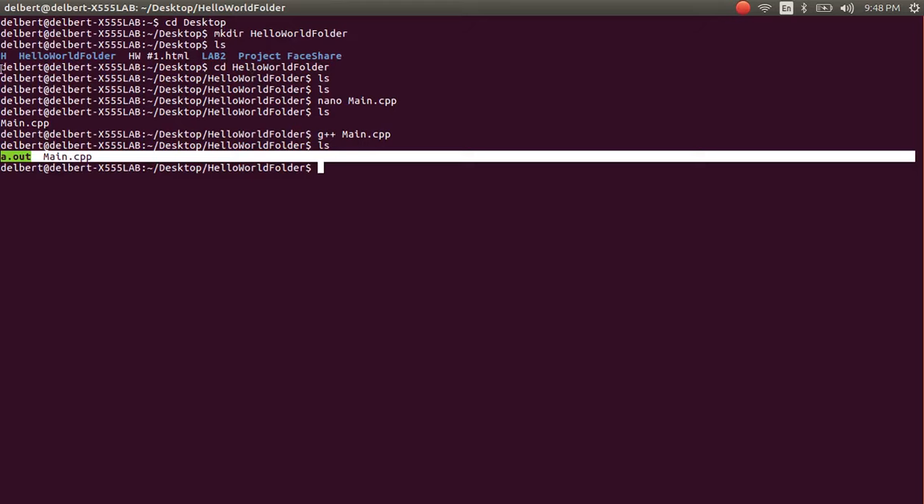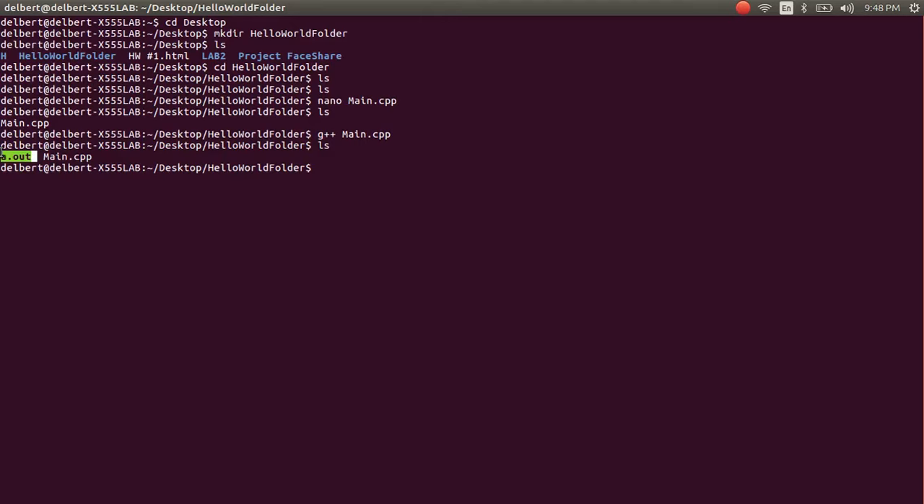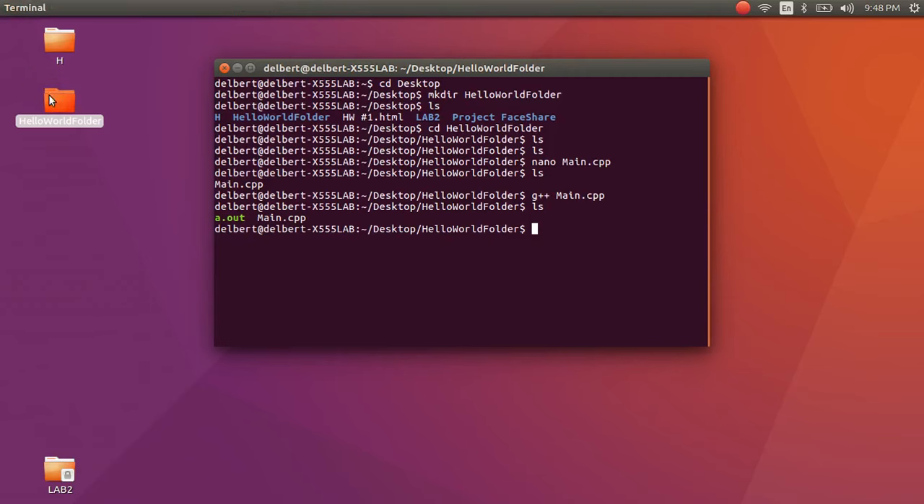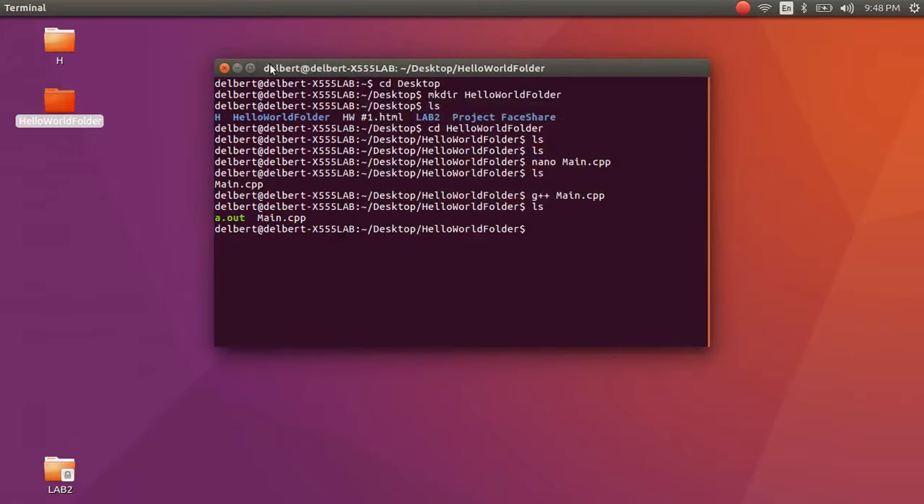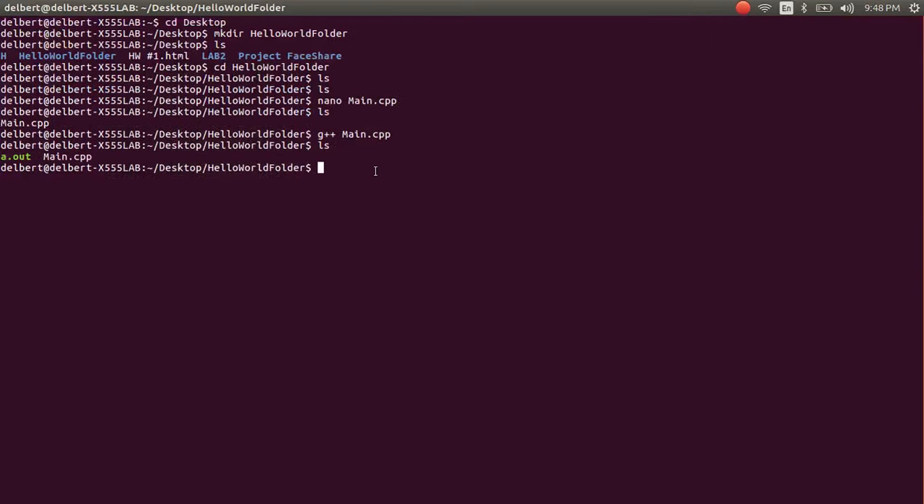Now press ls, and it created this executable file named a.out. So that's what we need to execute so we can run the hello world program. And you can see that it's in here too. It's right here.